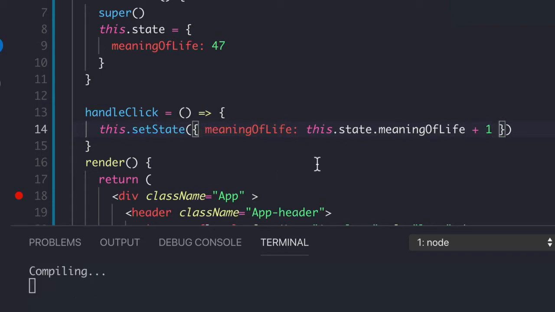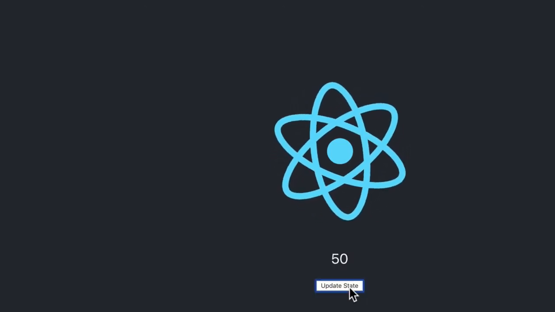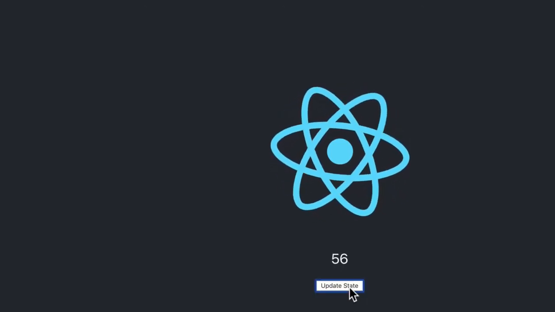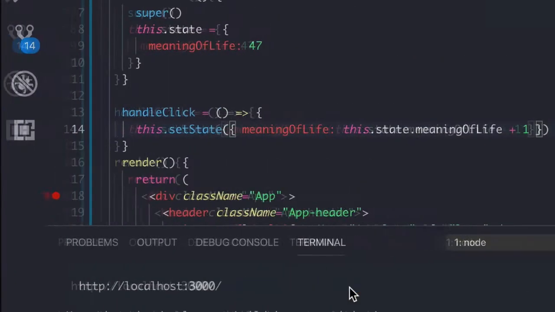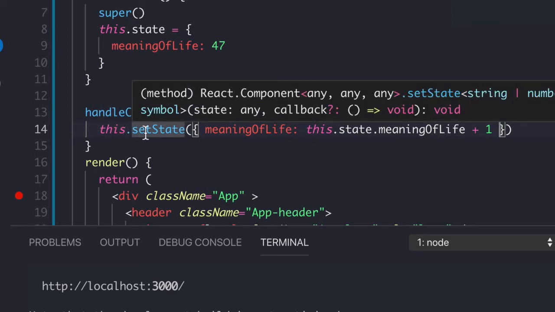So if I save this and go back and I click on update state, I see that my state is updated every time I click. Now here's the thing. As I've mentioned before, the React library helps us manipulate the DOM, but to be efficient and to be fast, it usually batches multiple setState calls, because sometimes we can have in our app multiple setState calls, or multiple locations where we change the DOM.